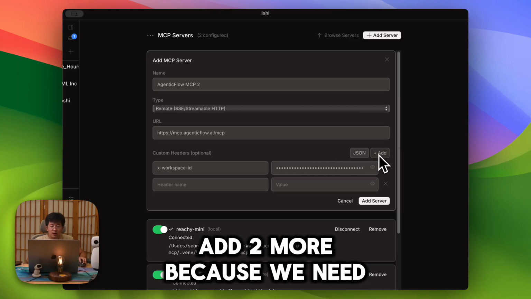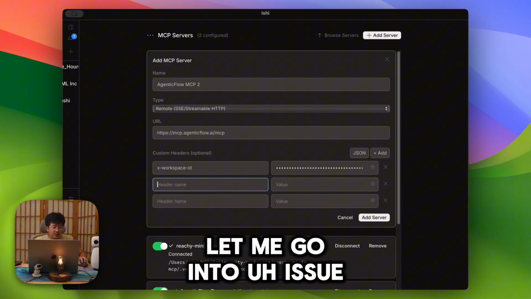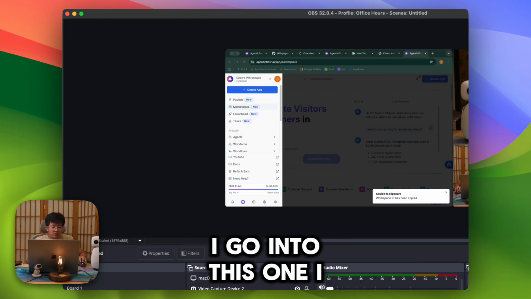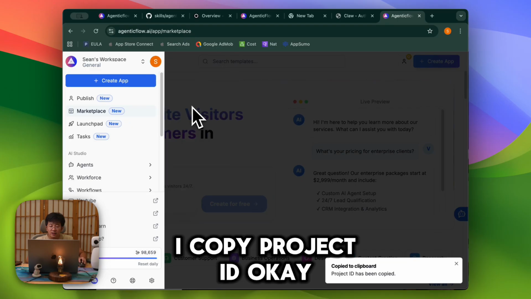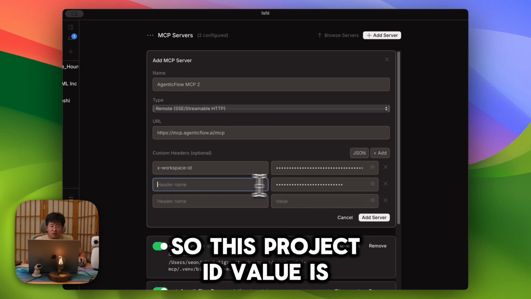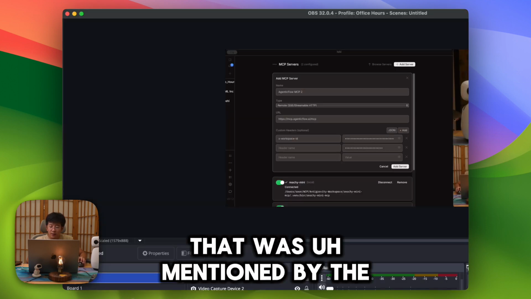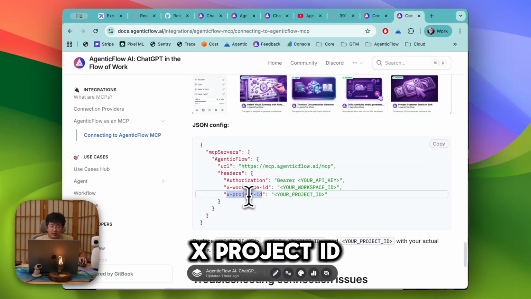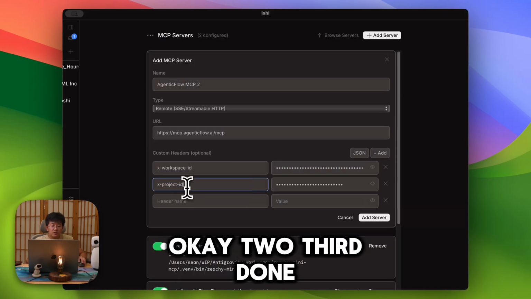I need to add two more because we need three pieces of information. Next one, let me go into the documentation, to Ishi again. I go into this one. I will click here. I copy project ID. Okay. Let me come back to my Ishi again. Right click here. Okay. So this project ID value is already here. I need to copy the information that was mentioned by the board, which is this red information. X project ID. Copy this one. Go back to Ishi again. Paste here. Okay. Two out of three done.